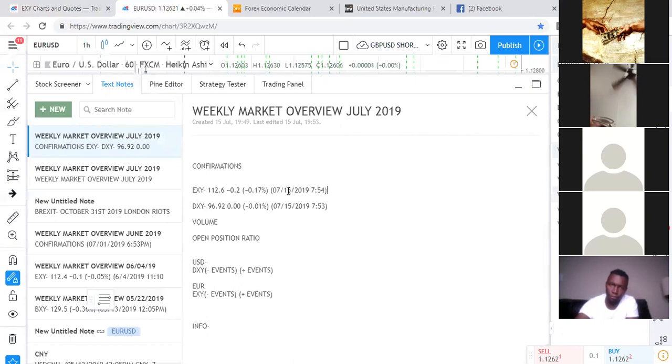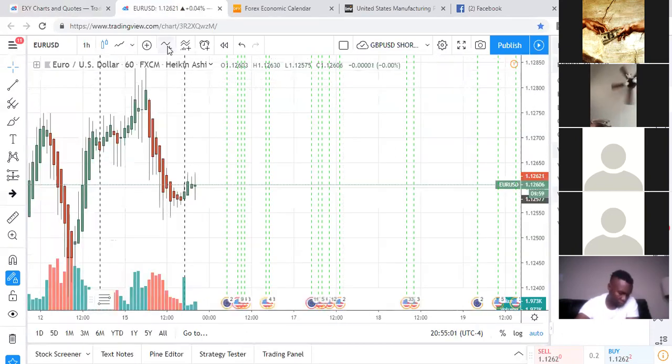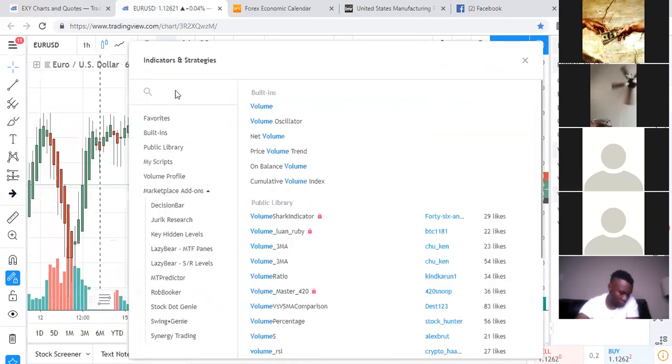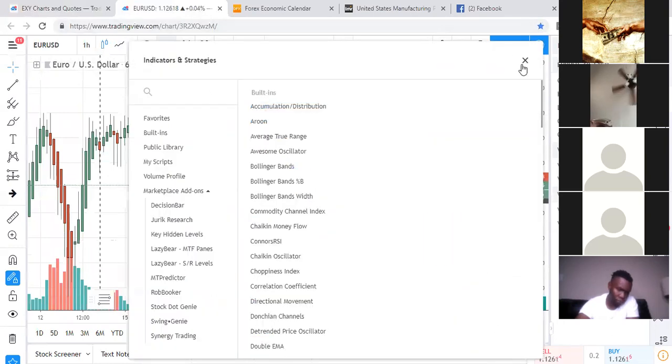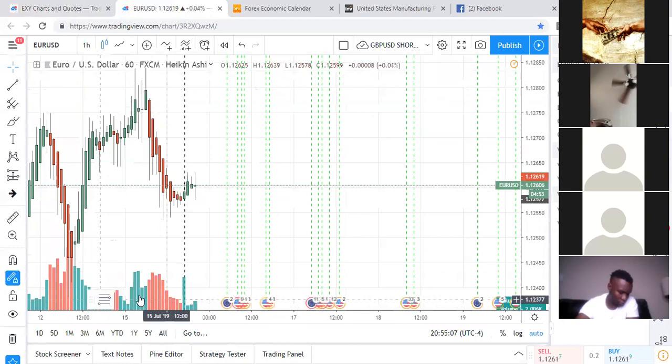All right, so now the next step that I'm going into is volume. I want to know how much volume is in the chart, in the current market, okay? So how I do that is I go over to my indicators, type in volume here. You'll see it right there. Then you get these little bars at the bottom. These are volume bars, okay?